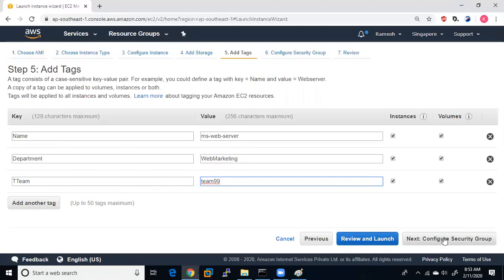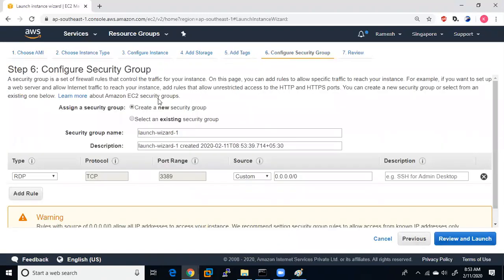Once done, we go with configure security group. A security group is a virtual firewall per instance. We know we are running Windows Server, and internally we have the Windows Firewall. If it is Linux, internally it will have things like iptables and SELinux. That's separate. Apart from that, we have a virtual firewall called a security group provided by AWS. So you can protect your instance with the AWS virtual firewall, called a security group.